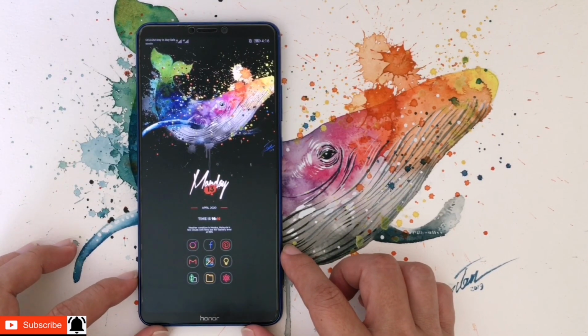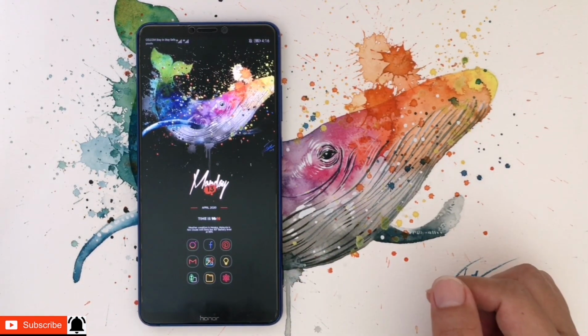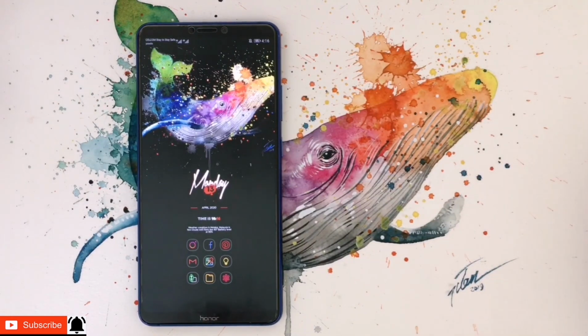So basically, it's complete. It looks much more interesting right now, and hopefully in the future I'm gonna make more videos on how to customize different layouts and designs on the Android phone. Bye guys.